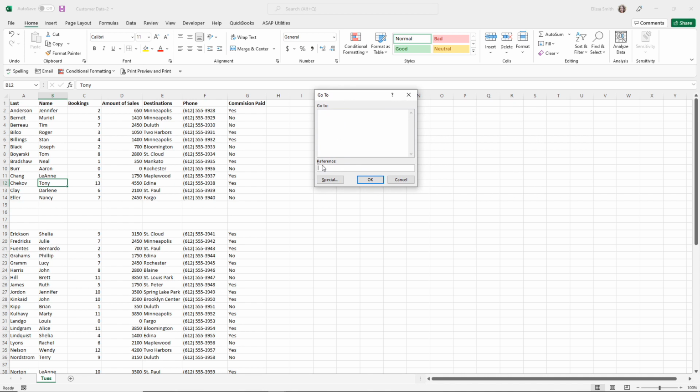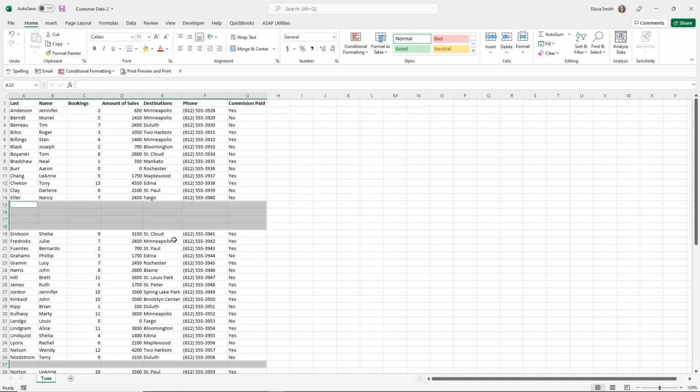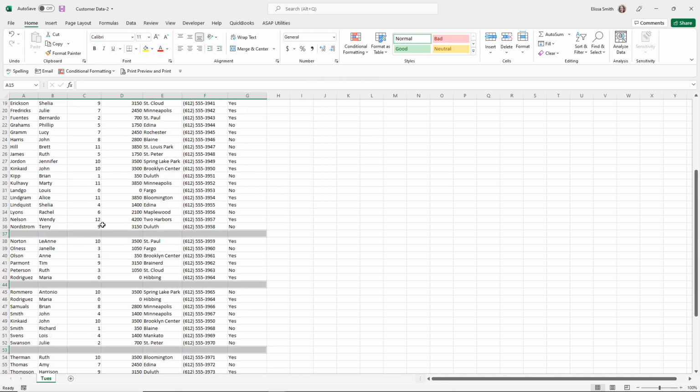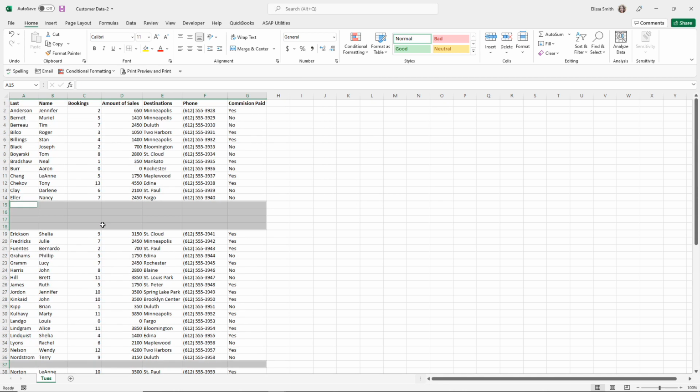Now, normally we use this to go to specific cells, but in this case, I need it to help me locate a special item, which is going to include any cells that are blank. Now, in my case, I just have entire blank rows. If you have blank cells, this will also select those, so be careful with that. When I click on OK, you'll notice what it's done is in my data, it's highlighted where there are blank rows, and we can see that as I scroll through the data.